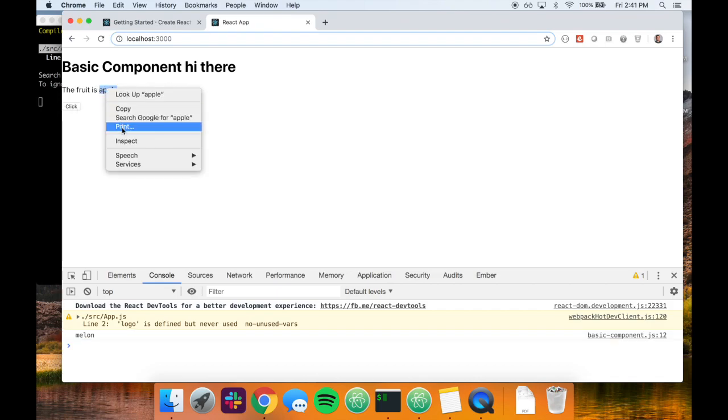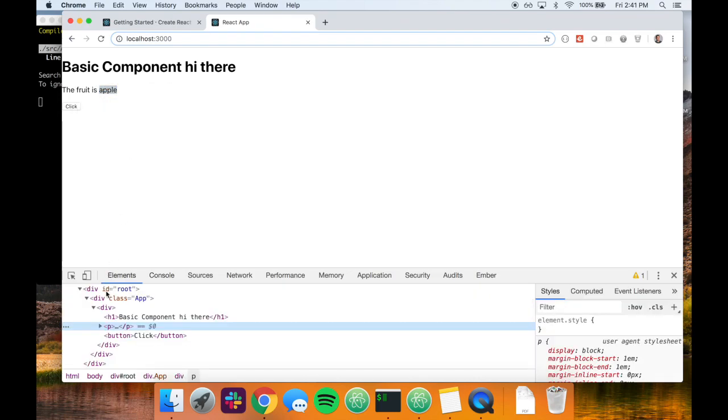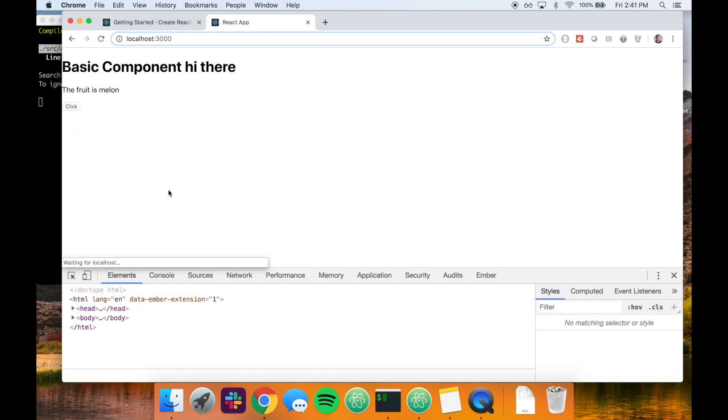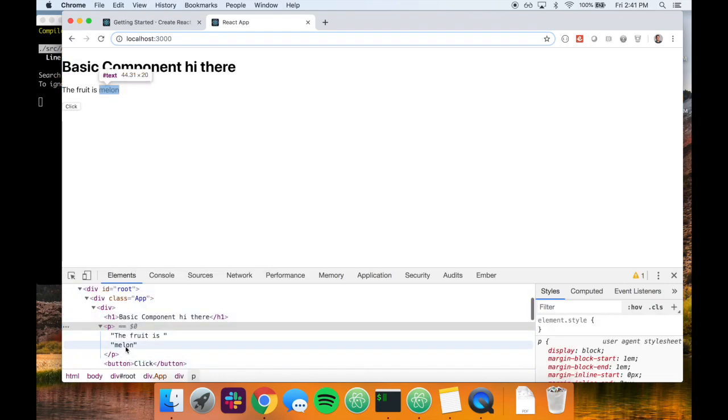And one of the really nice things about this, let me expand this and we'll refresh here. So you can see it says melon, and watch for what it highlights when I click this button. See how only that updated? That's one of the really nice things about the shadow DOM, is it's only going to update the things in the DOM that have actually changed. It's not re-rendering the entire component like some other JavaScript frameworks have been doing.